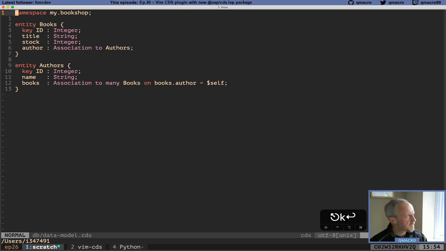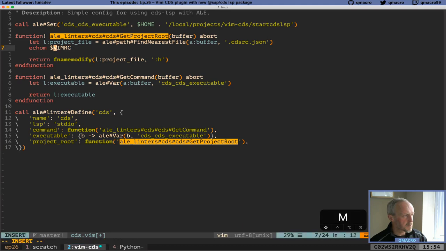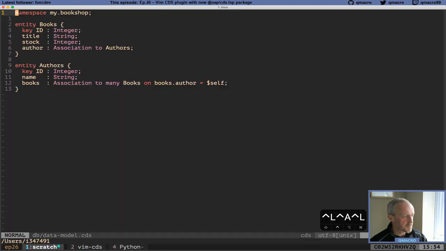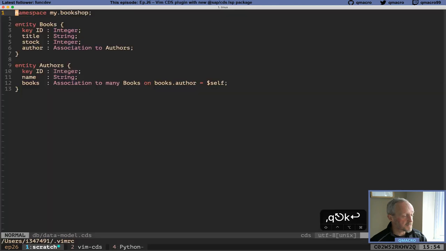I thought it was a... Wait a minute. I think it's called my vimrc, isn't it? Yes. Okay. So users i347491 dot vimrc allows us to find at least where the dot vimrc is. Okay. What other possibilities have we got? Apart from reading the documentation, which of course I don't want to do on a live stream. I can read the documentation sort of offline.